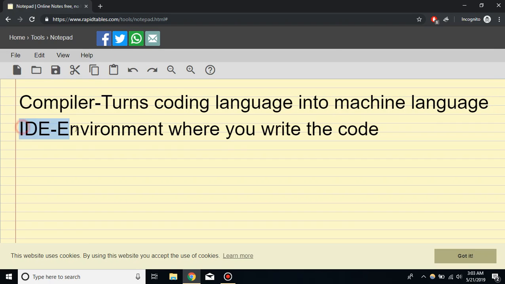Second word is an IDE. An IDE is the environment where you write your code. There are many free environments out there. There's CodeBlocks, Xcode for Mac. There are many out there. These are all free. You can go ahead and download them if you want. But in this tutorial, I'm going to be using an online IDE.